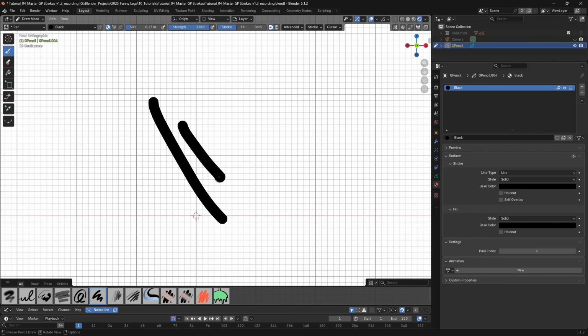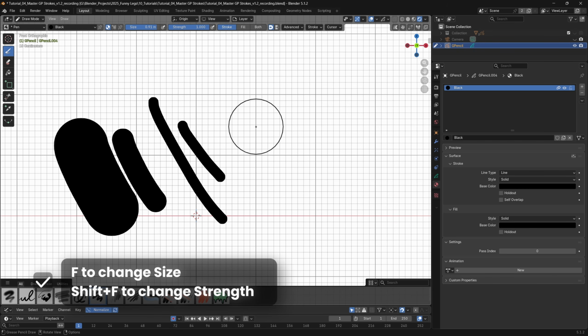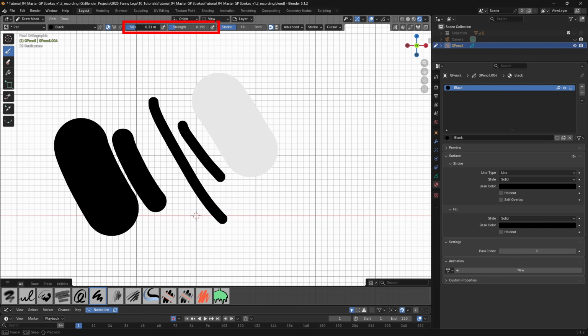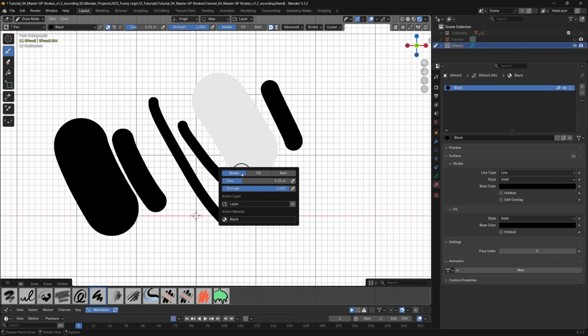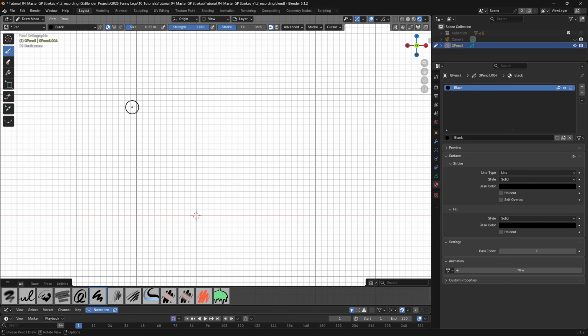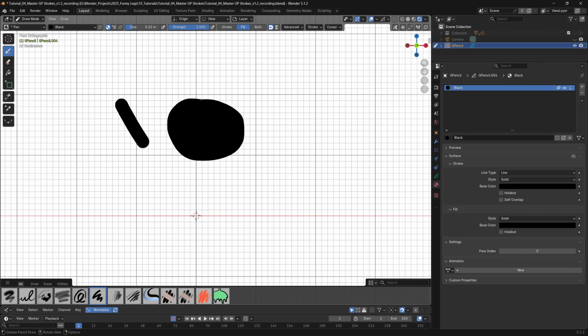We draw the stroke by pressing left mouse button. Press F to adjust the brush size and Shift F to change the strength. Another way is to set it all up here or in the context menu that appears when you right-click. Here we can also choose between options like stroke, fill or both.